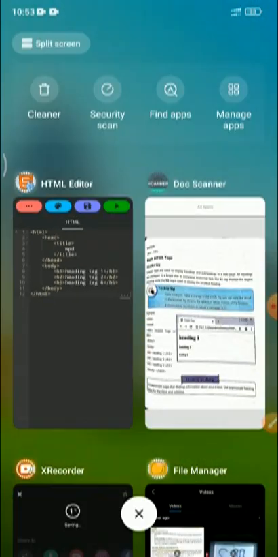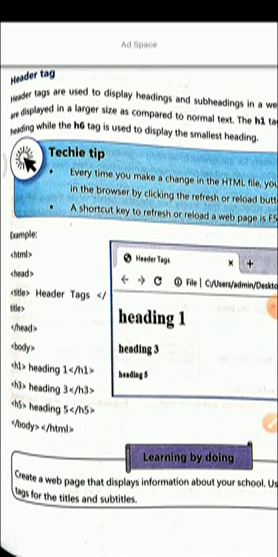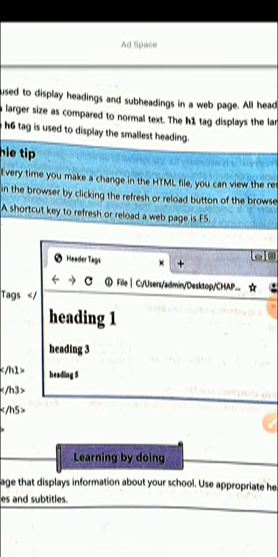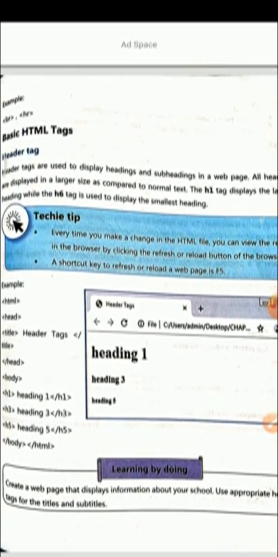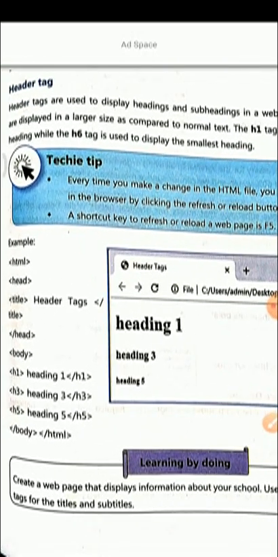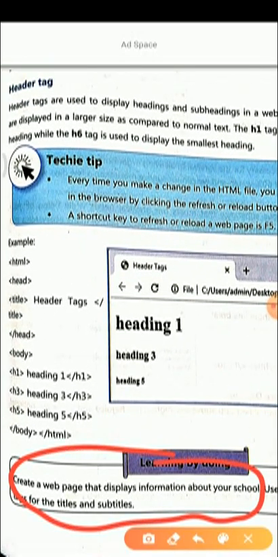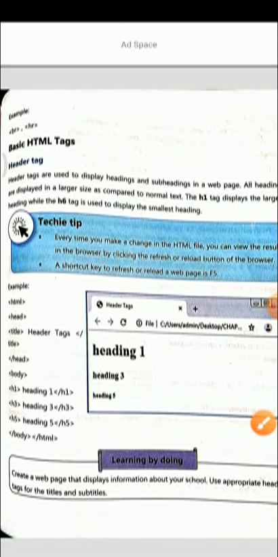Okay, again we'll move to the theoretical part which is given in our book. Learning by doing, what they are telling: create a web page that displays information about your school. Yes, this is the task for you, my friends. You have to create a web page which displays the information about our school using heading tags. So you have to do that.